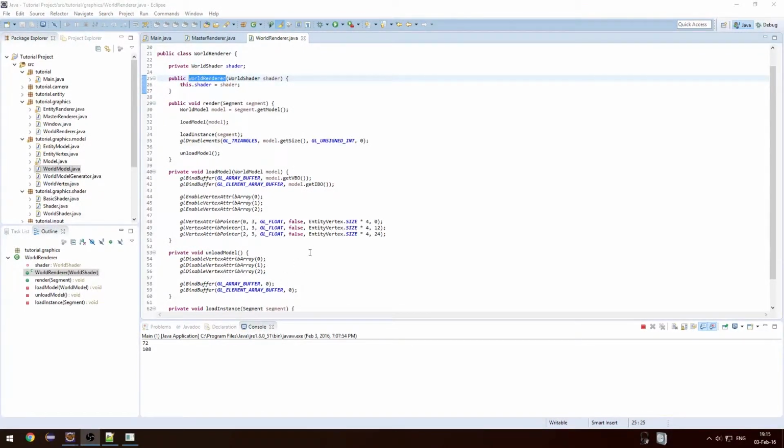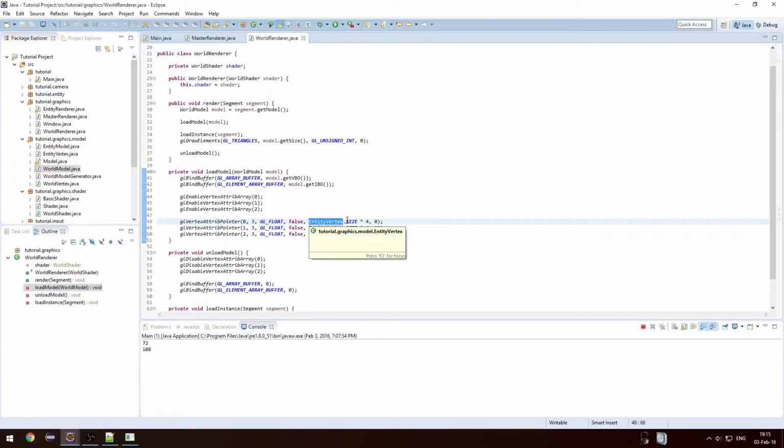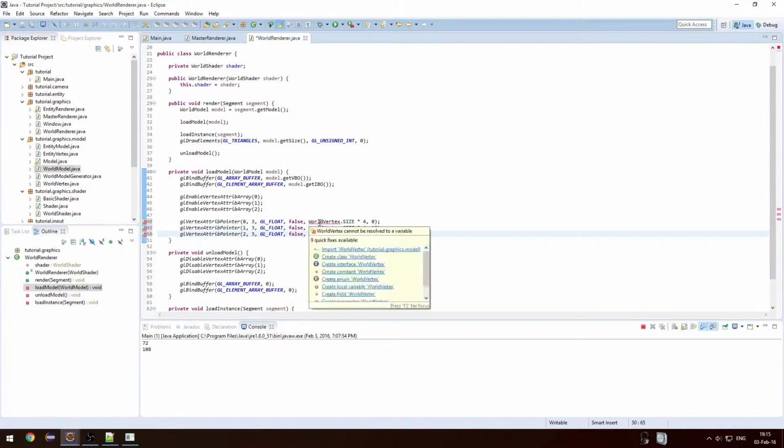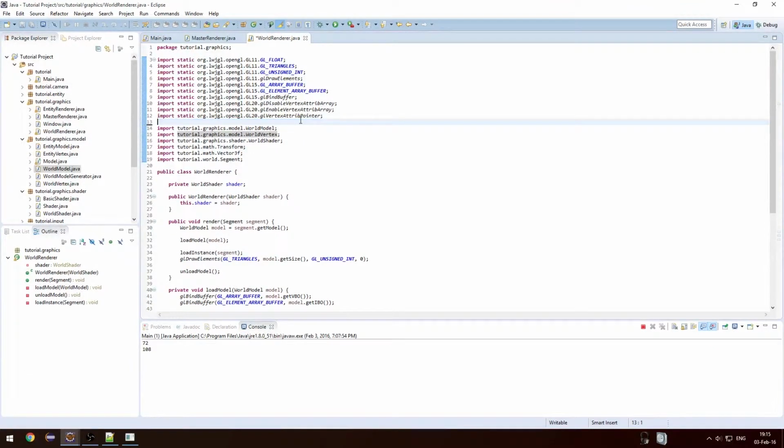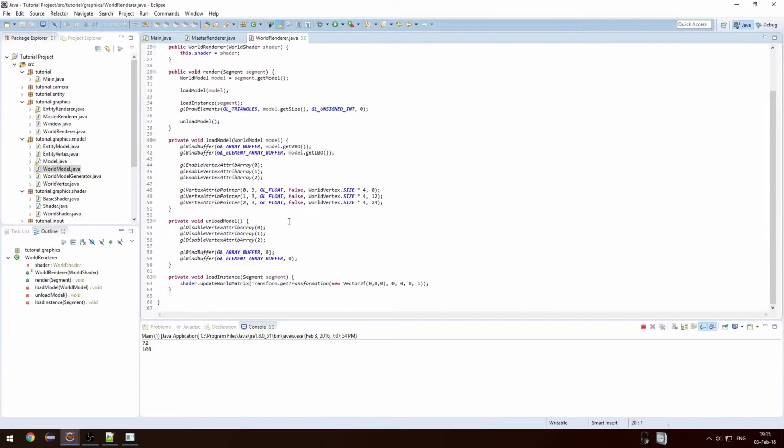Hi again. I have found one of the errors. I don't know if this is the thing that messes everything up, but this is absolutely one of the errors. It still said entity vertex.size instead of world vertex.size. So world vertex.size, which also means that we have to import this class and get rid of the other import that's no longer needed. And let's see what the result is.